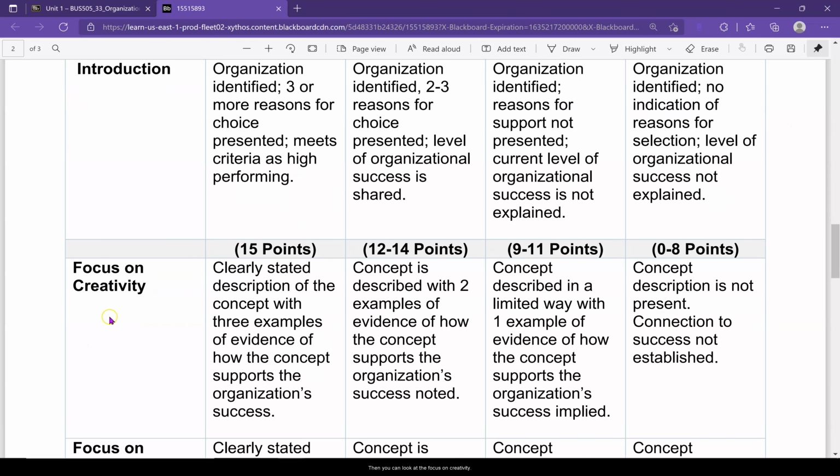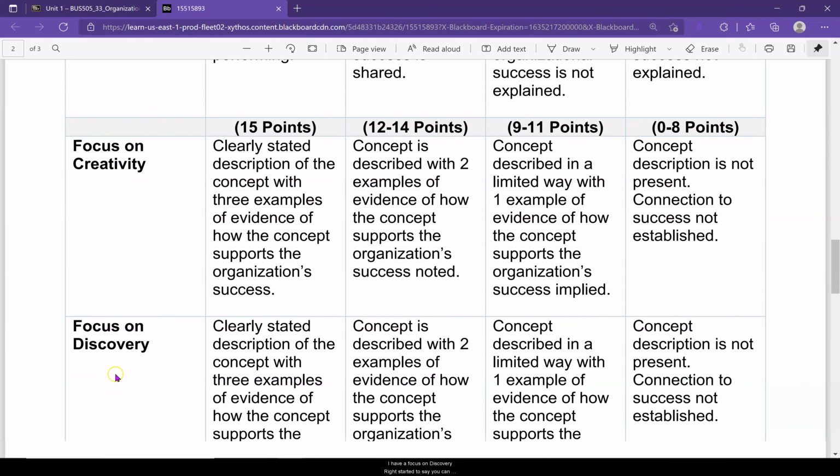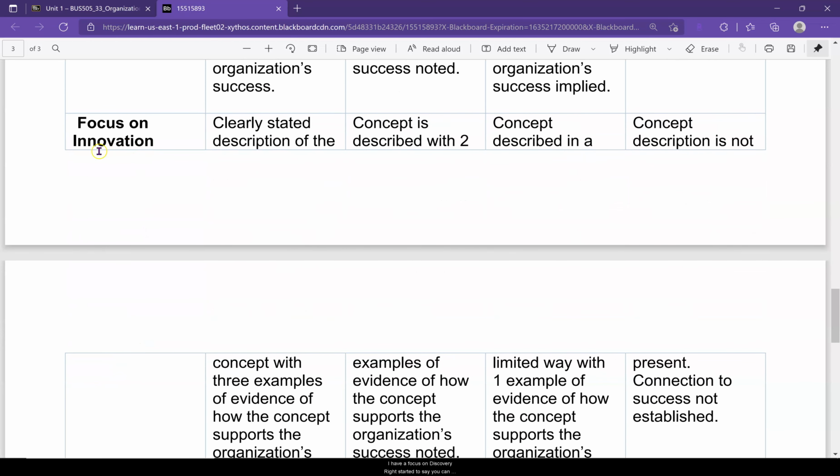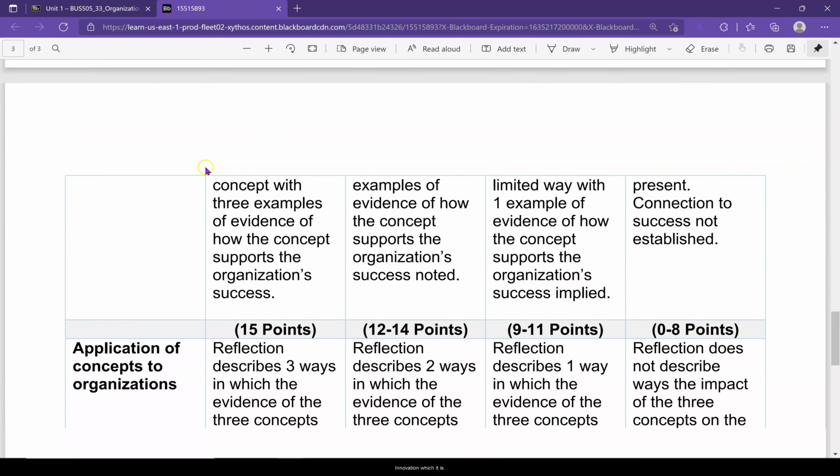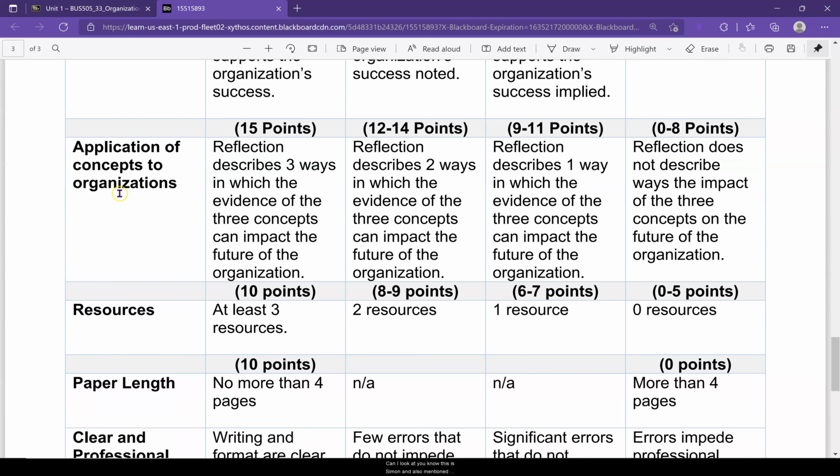Then you can look at the focus on creativity. Right, we're going to have a focus on discovery. Right, so you could probably guess the next one's going to be focus on innovation, which it is. And then we're going to look at, this assignment also mentioned tying it with an organization. So this is a section on that.